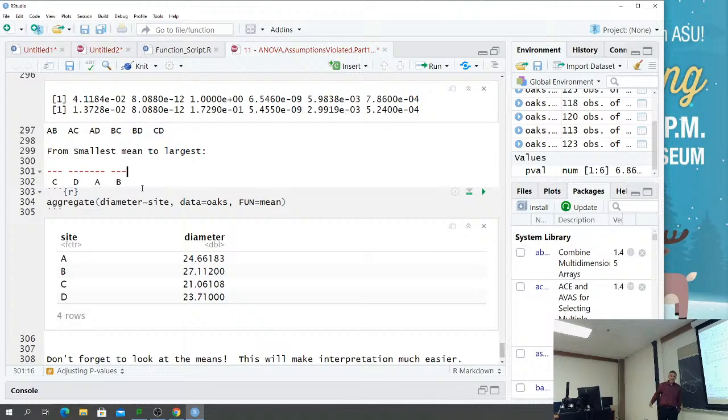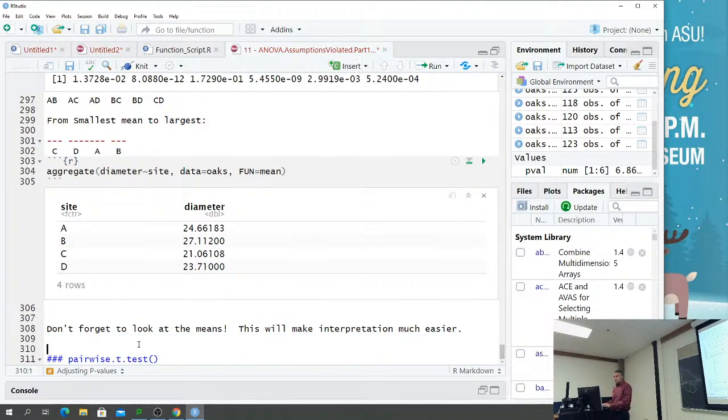So what it looks like we have is 3 groups. The site with the smallest diameters is C, the site with the largest diameter is B, and the 2 sites with medium diameters that are not different from each other are sites A and D.